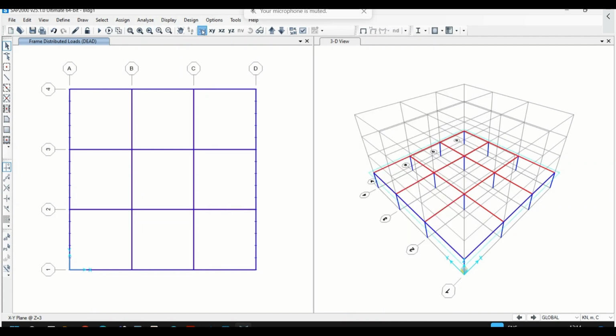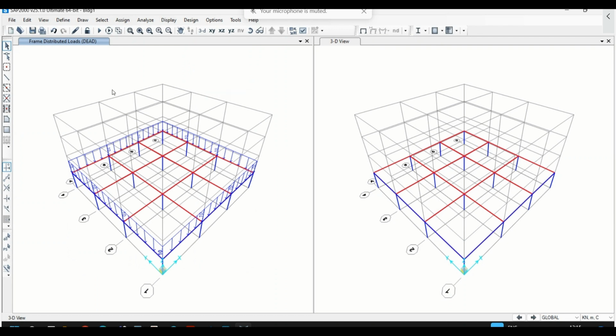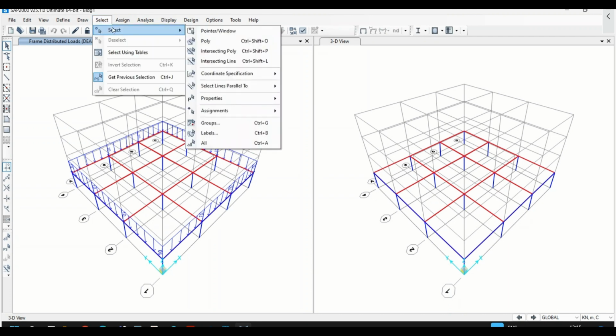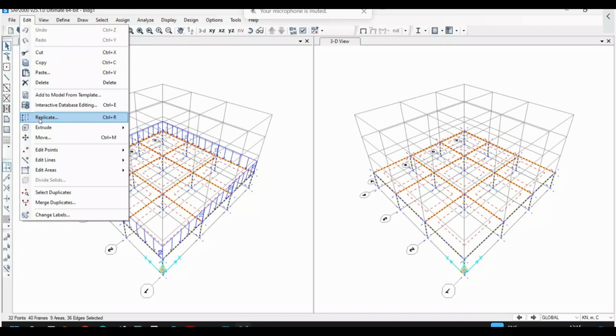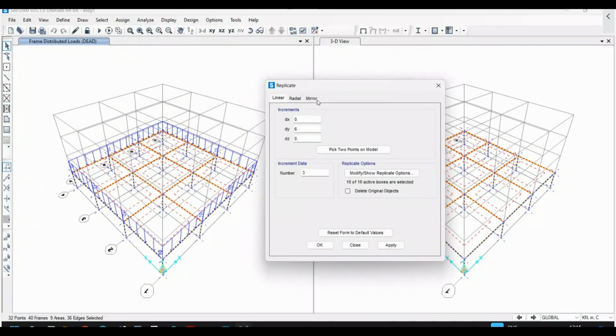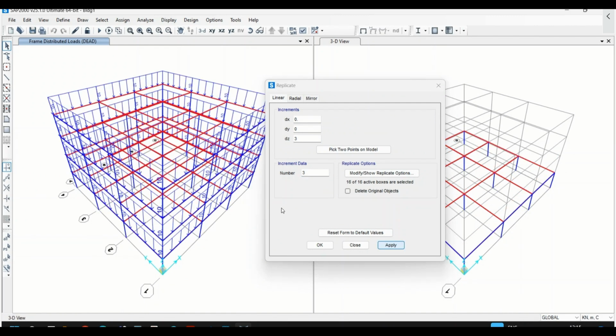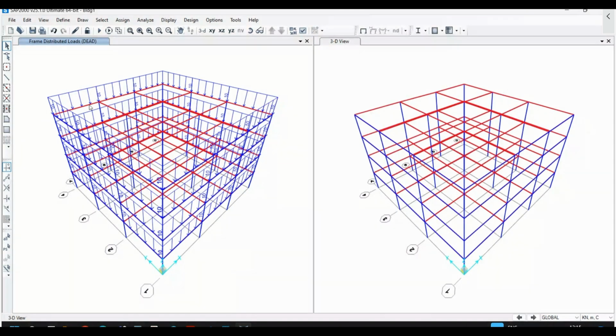Close this. Right. Now let's replicate this in other levels as well. So I'm going to select all. I'll go to edit, replicate. So vertically, so x is that equal to 3, and 1, 2, 3. 3 levels with number of times 3. And this will replicate everything, including the property, load assignments, etc.